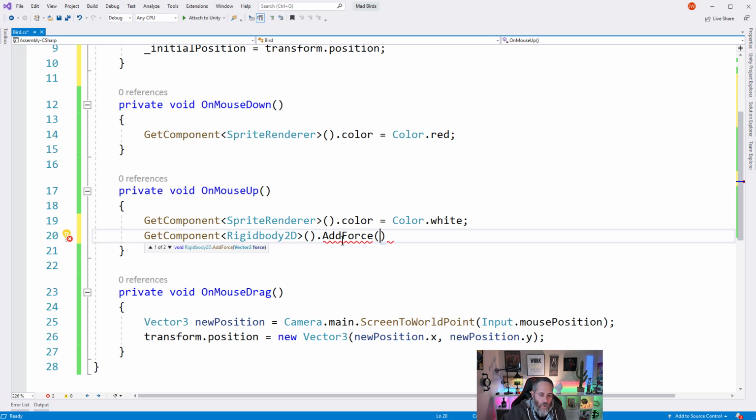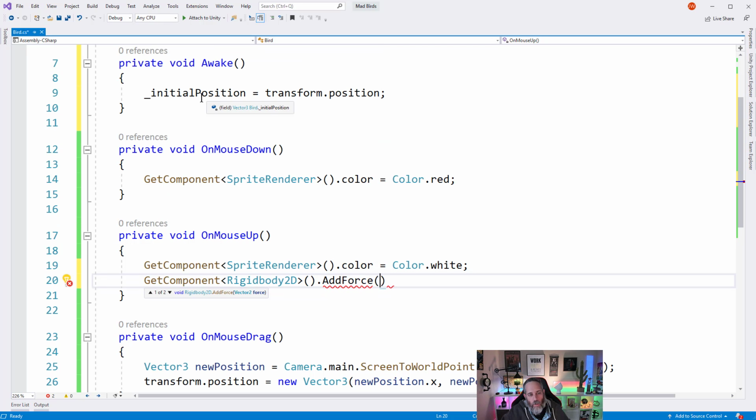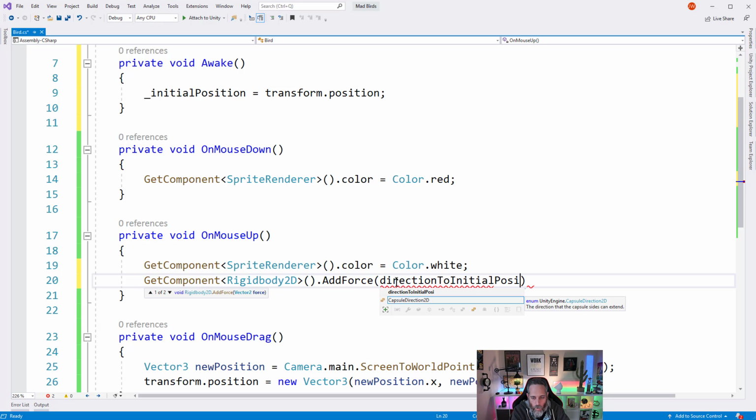But we're going to add force in the direction to the initial position. So we want to figure out the direction to this position and add force in that direction. So we need the direction. We don't have it yet, so what I like to do is just type direction to initial position. And then I'll add a semicolon at the end. And direction to initial position doesn't exist yet, so we're going to create it.